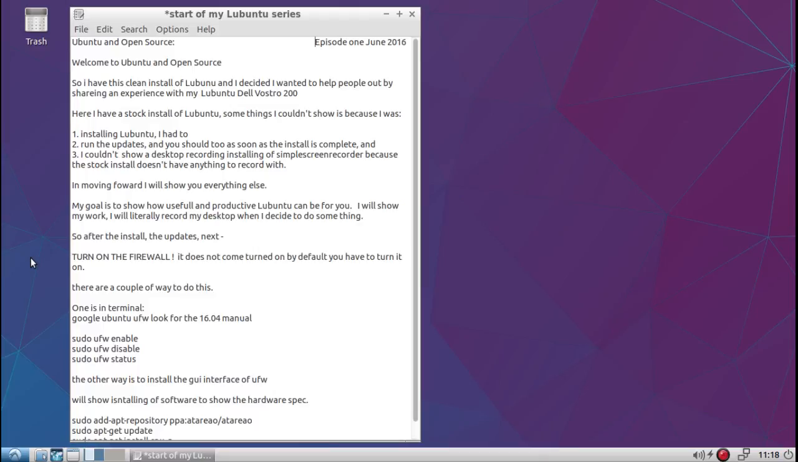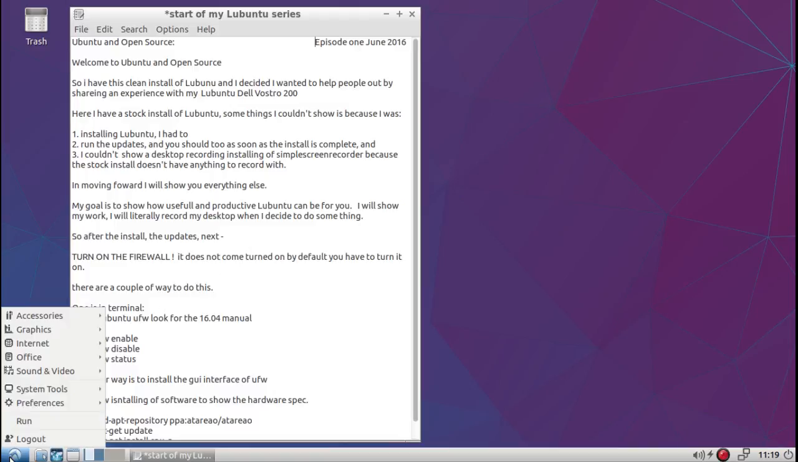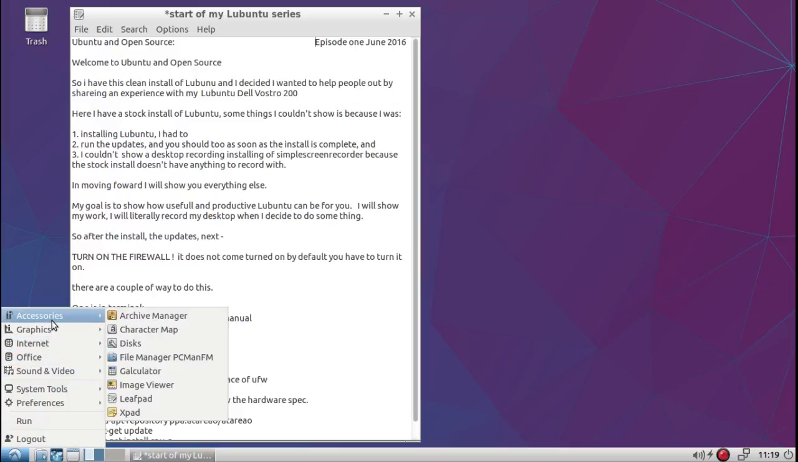So the first thing to do, right after you install everything and update it, is turn on the firewall. It does not come turned on by default. You have to turn it on. Just turn it on. There's a couple ways to do that. One is in terminal.